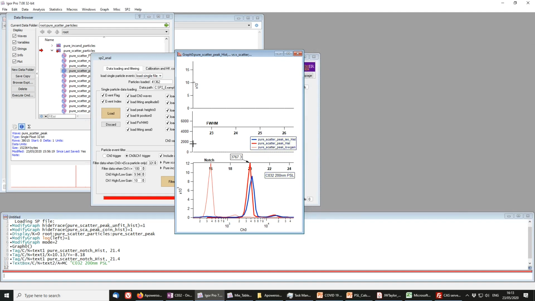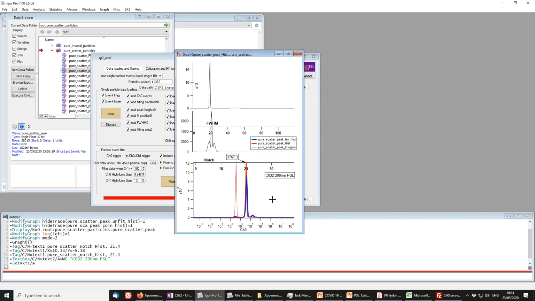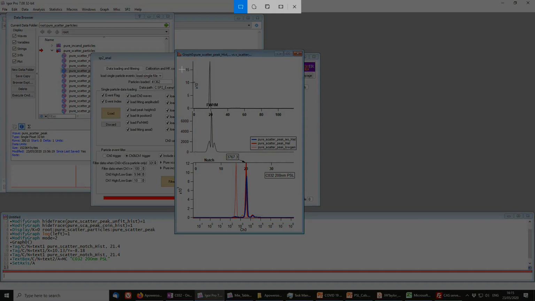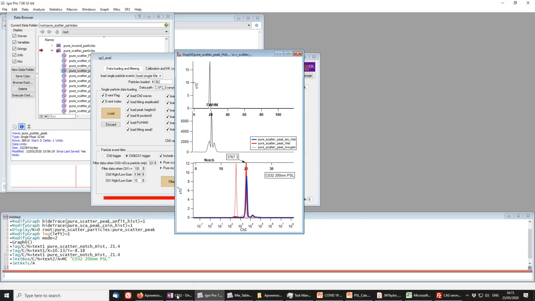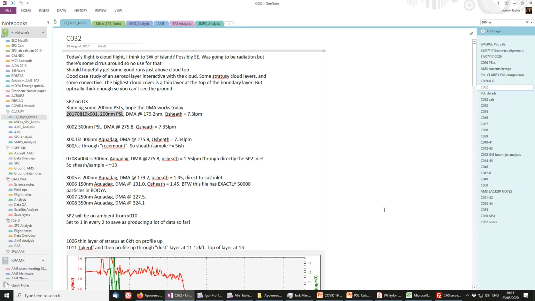And what we're going to do is take a screenshot of this. I've just pressed Control and A so you have the whole plot, the histograms of the notch and the full width half maximum, if you want those in your notes, which is occasionally useful. I've pressed Windows, Shift and S to bring up the screen clipper tool, and I'm dragging a box, and then I'm going to paste it into OneNote.